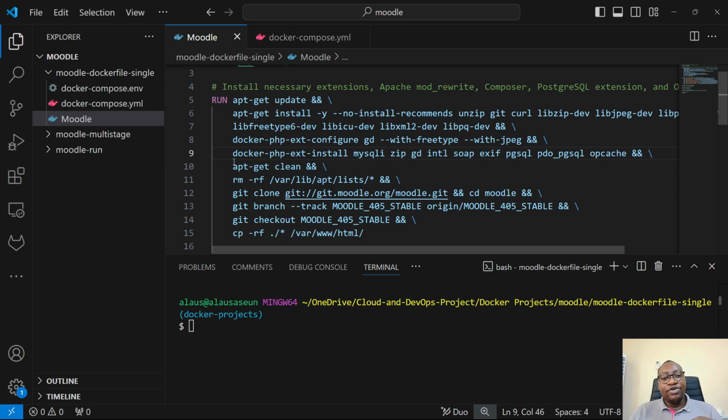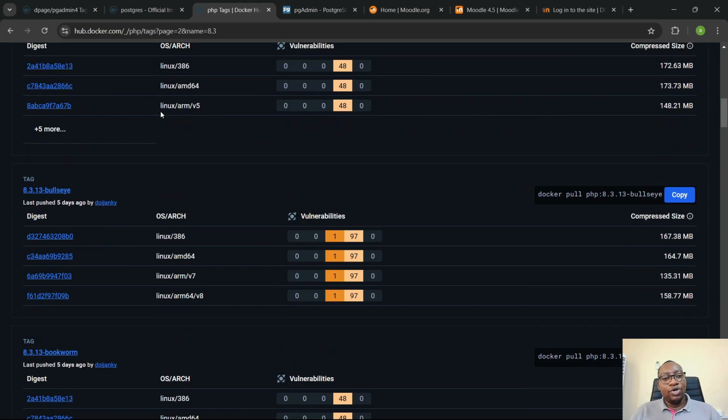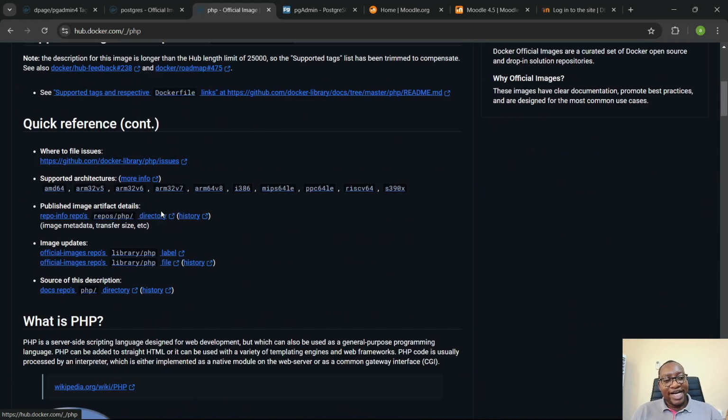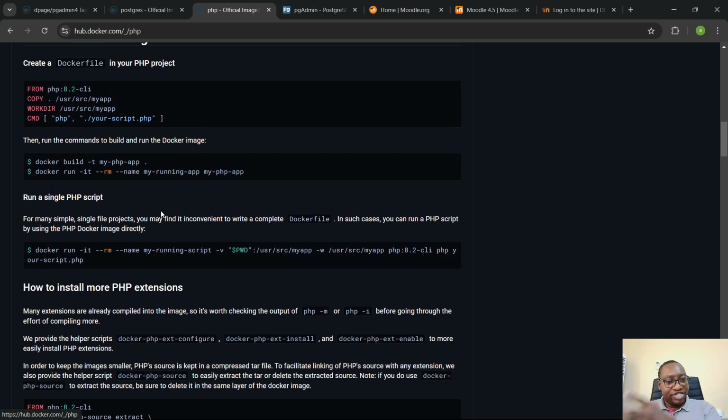Now if you look at this one also, docker-php-ext-configure gd, GD is basically for images when you're dealing with PHP. And of course, if you go to the PHP Docker Hub page and scroll down, you're going to see examples on how to use the image. All the things you see in the Dockerfile were not just offloaded from the brain. They are things that you can actually see inside the documentation.